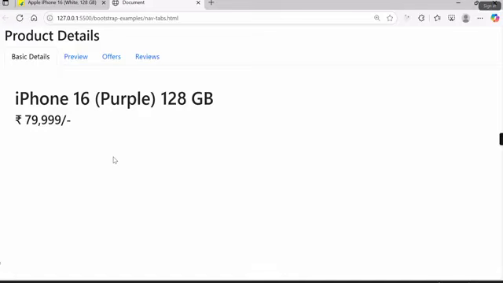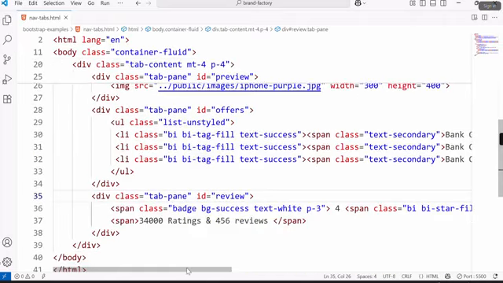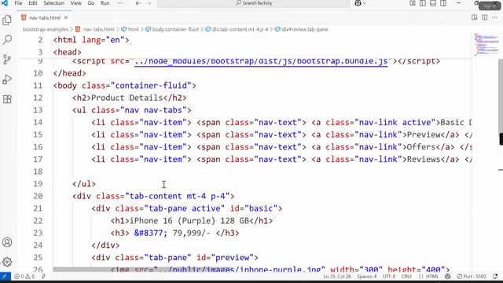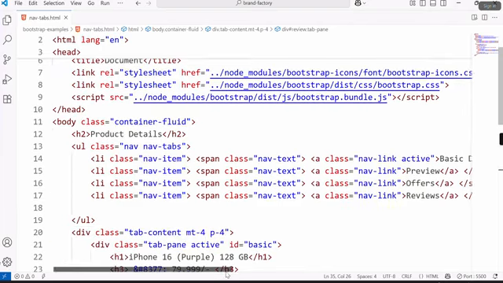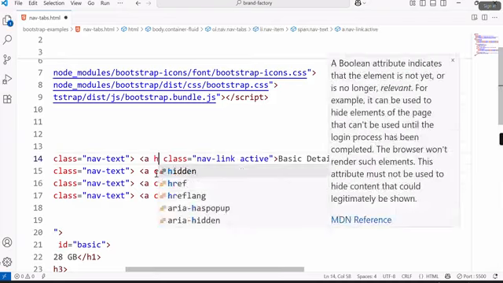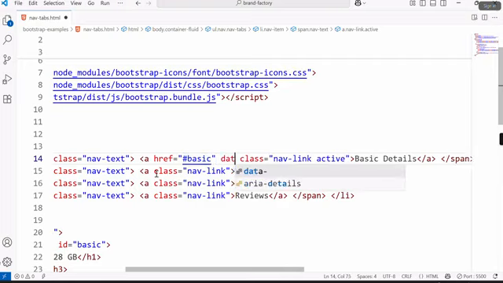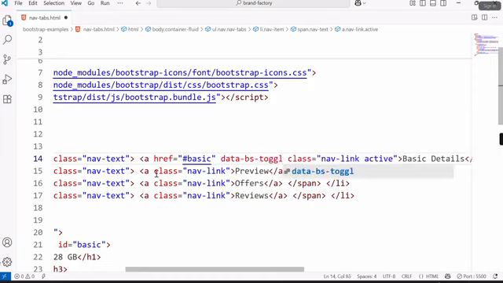Now, how do we open this? On these link clicks, we have to open them. Then what do we do? Let's go to the first link here. What is the first link? It should navigate, href hash basic. It is an anchor, right? And what do we have to do? data-bs-toggle. Toggle is what? Tab. That means it will go to tab.